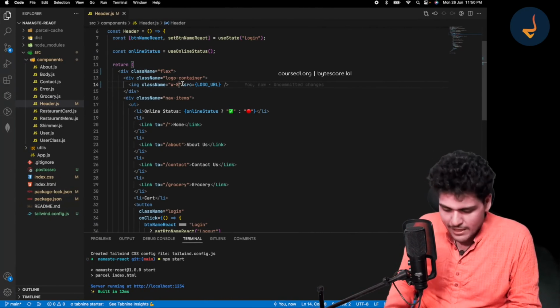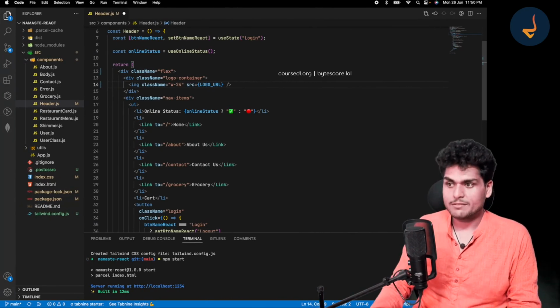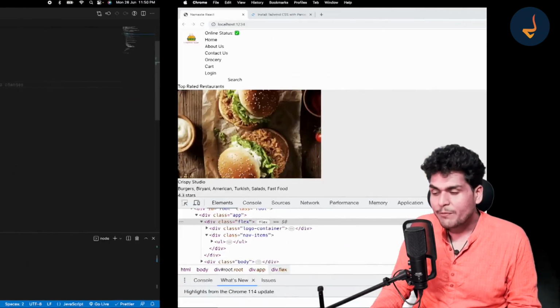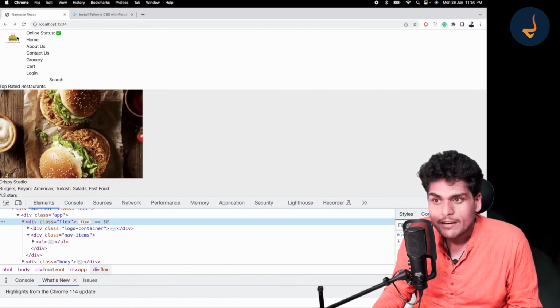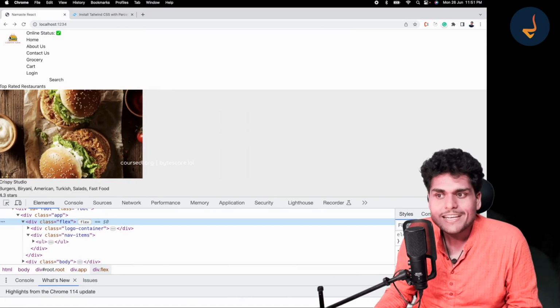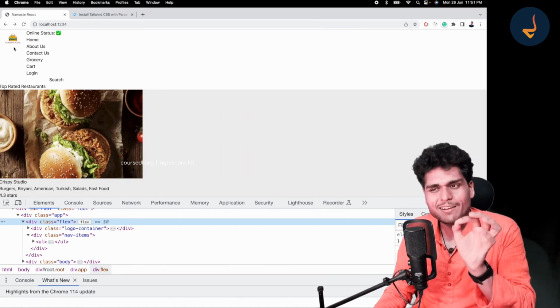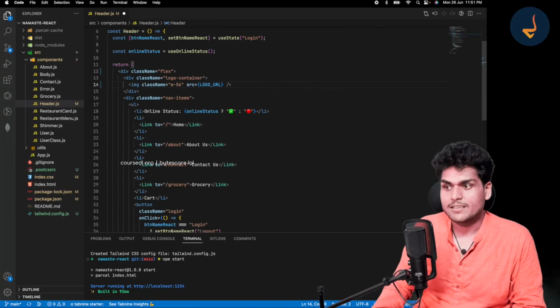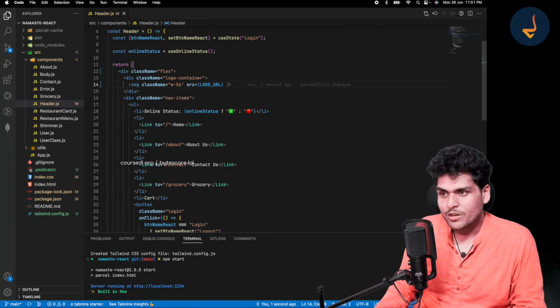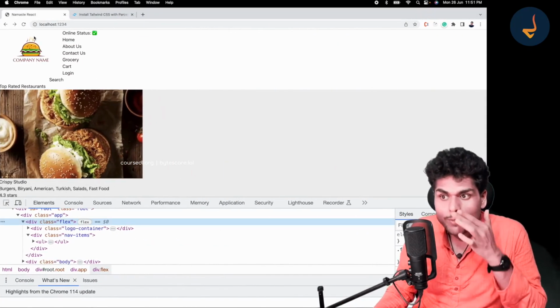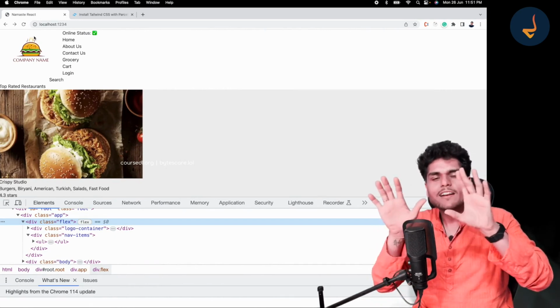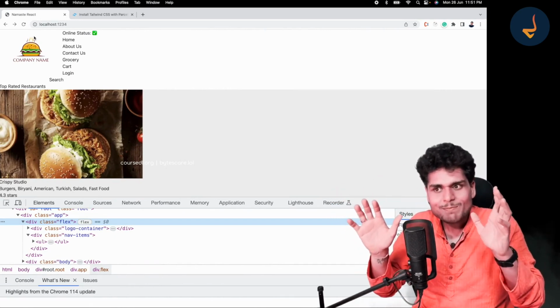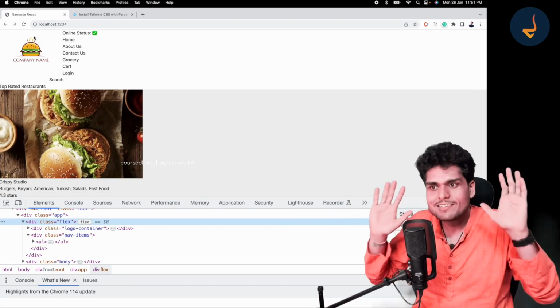Suppose I write w-24 instead of 8. If I save this, it became a little bigger, didn't it? It is still very small. Let us make it w-56, and let me save it. It will become a little bigger. Now it is looking better. It looks like a logo. So let us just keep this.